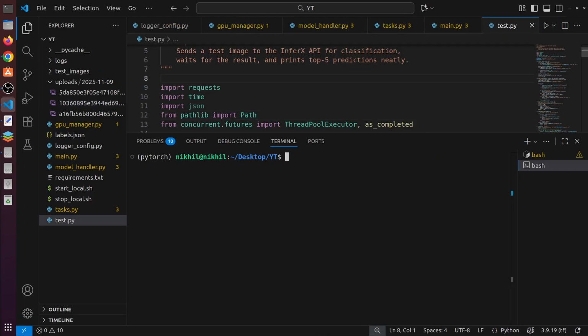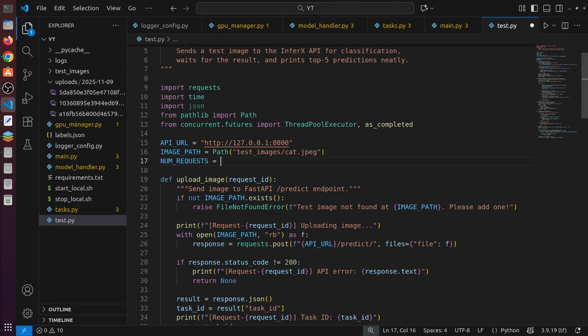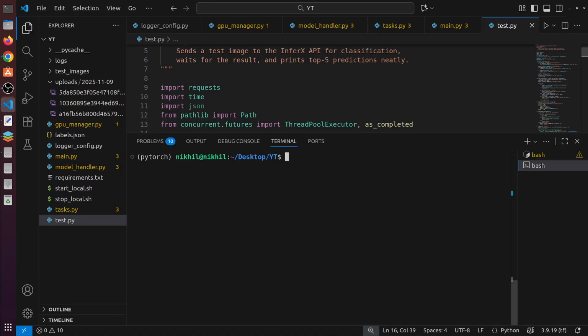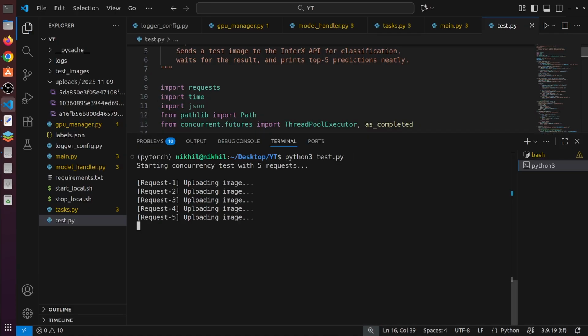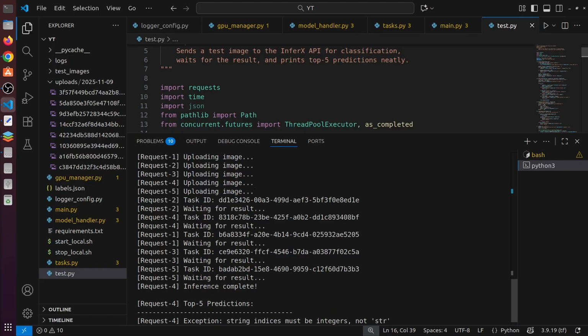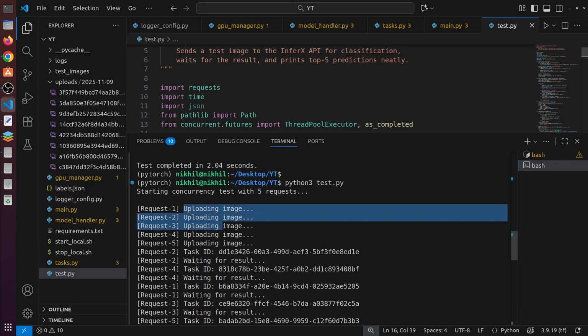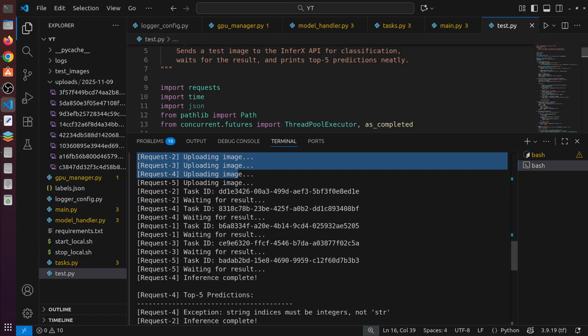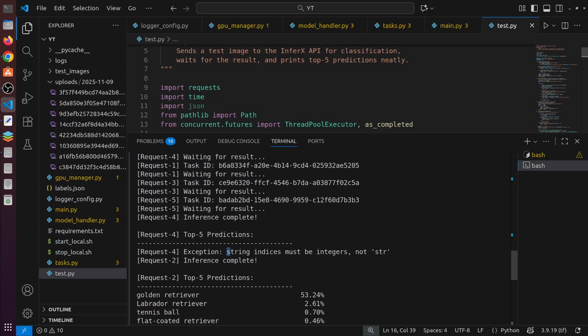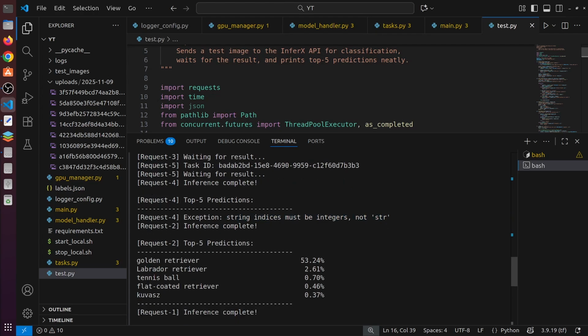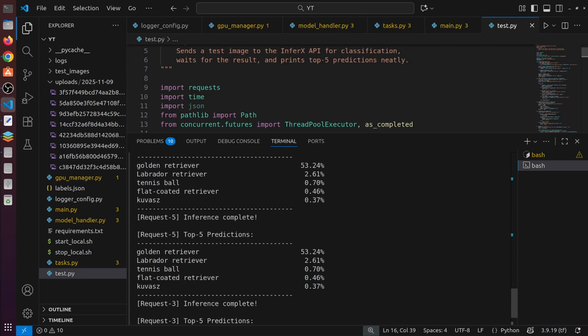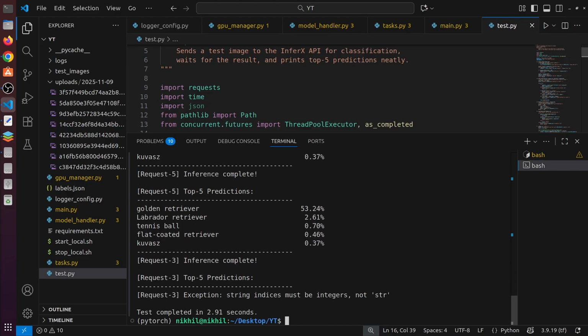Okay, now let's do one thing, have more than one request, let's say 5. Let's get back to a dog image. Dog is much better. Okay, so 5 requests you can see. Uploading image, uploading, task ID received. Okay, now you can see "string indices must be integer, not string." There is some error. In some cases it has some error.